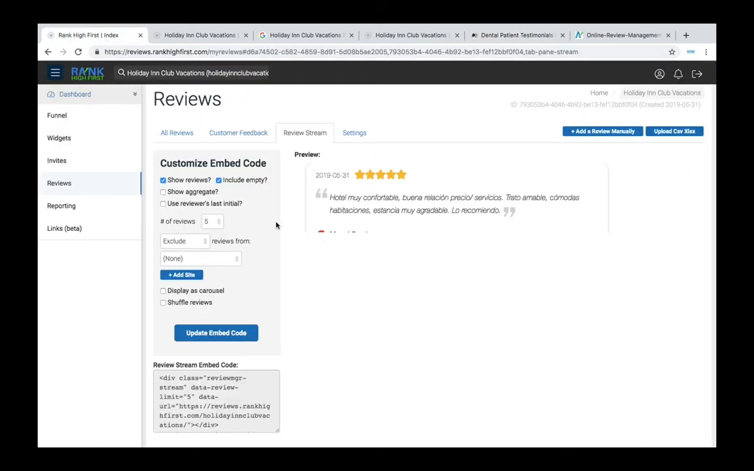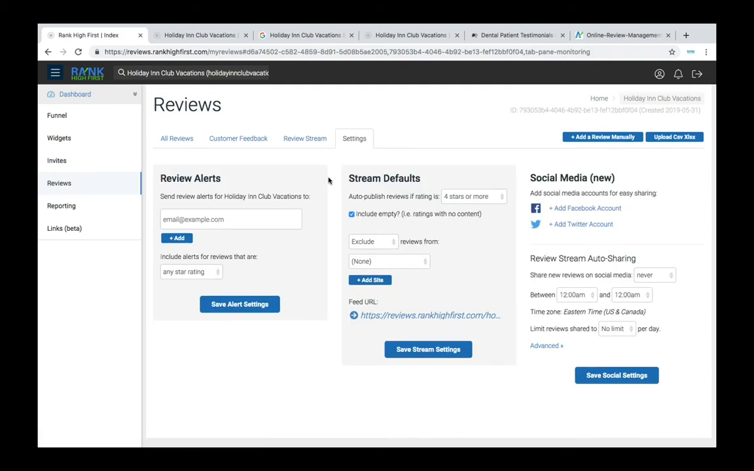Now we're going to look at the Settings tab. Here you'll find ways to take automated actions based on new reviews. The first automated action is to send review alerts. Here you can add a number of people on these alerts to ensure that anyone who needs to know about them will know about them.